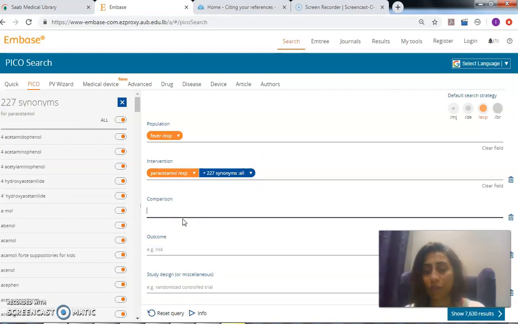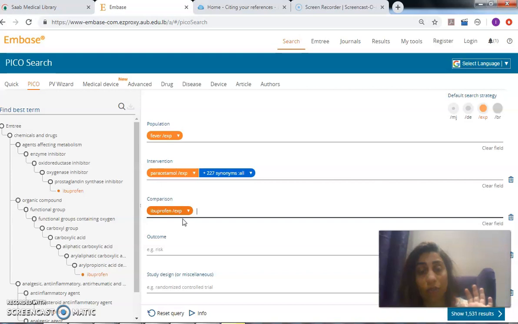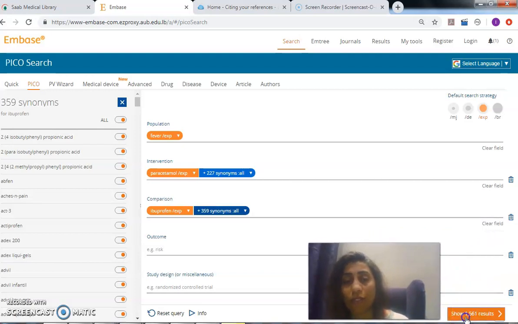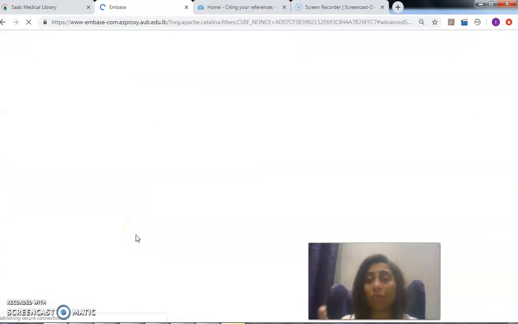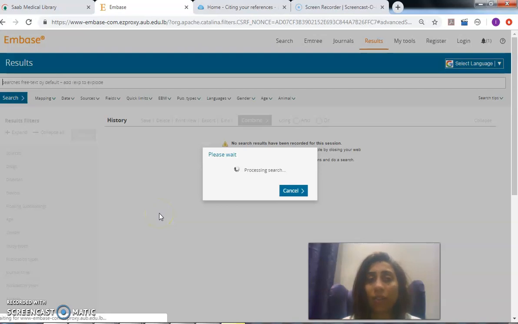And then afterwards, ibuprofen. Again, I stop and wait for it to suggest adding synonyms, and it adds 359 synonyms. And then I click here, show the 156 results. Not only would this show me the synonyms used for the drugs, but you can also come and see the drug trade names. This is a trick for extracting the trade names.